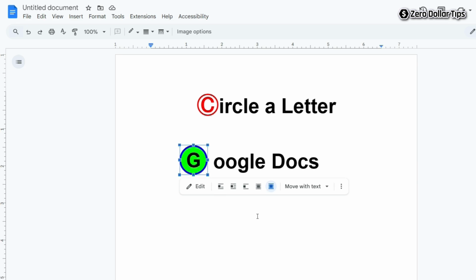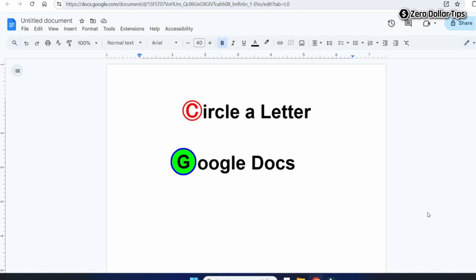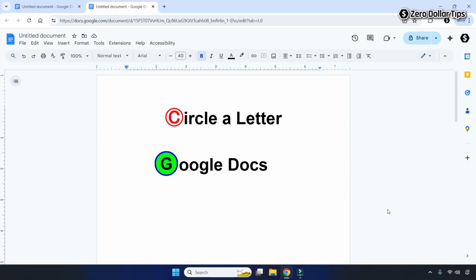And to adjust the position, simply click on it and drag it and place it anywhere you want. So that's it guys. This is how you can easily put a circle around a letter in Google Docs.